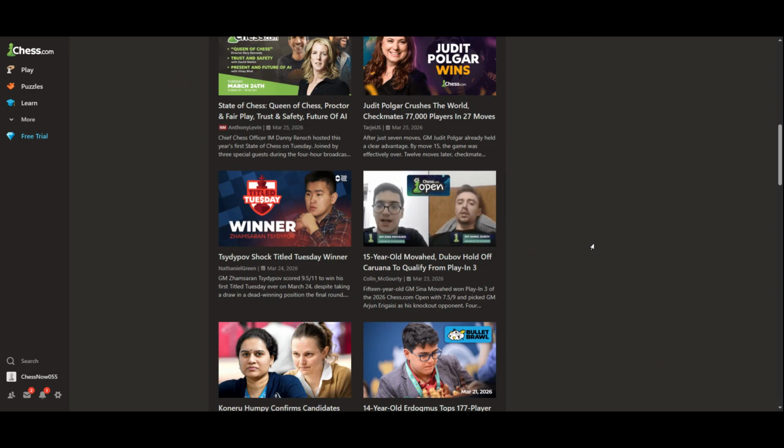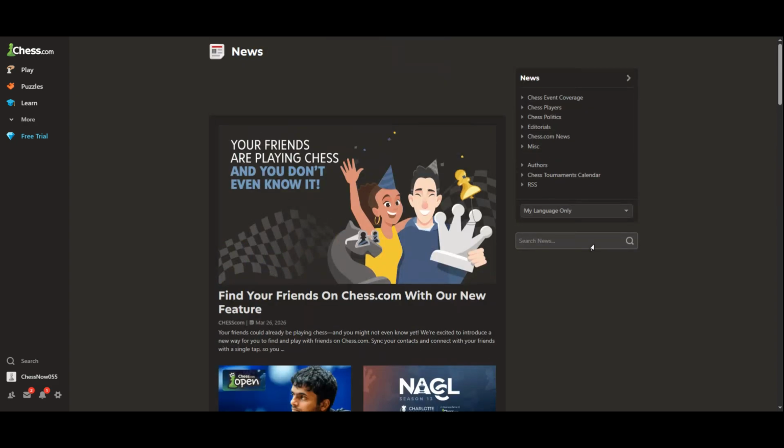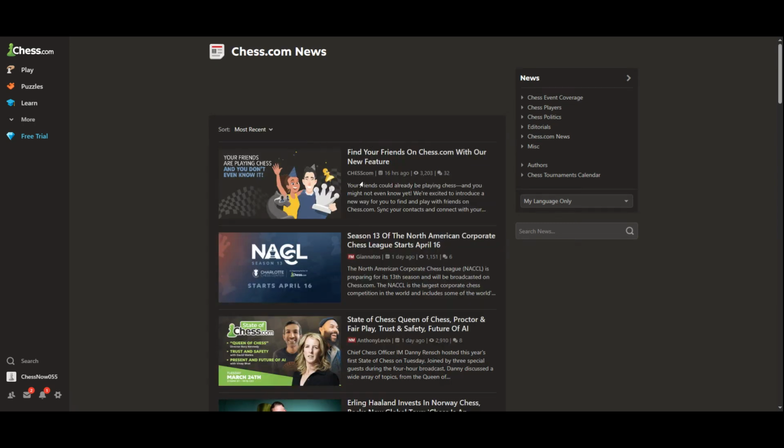place to check. Once you're on the news page, you may notice a sidebar on the right side of the screen. This is useful if you want to narrow down what you're seeing. You can use it to filter by categories, such as Chess Tournaments Calendar or chess.com News. That means if you only want tournament-related updates, you can focus on those, and if you want general site news, you can switch to that category instead.